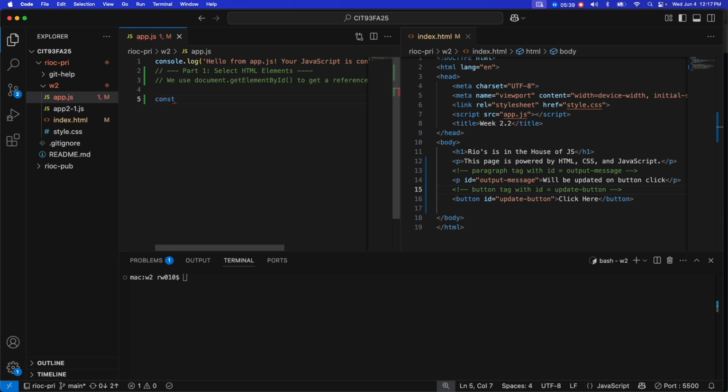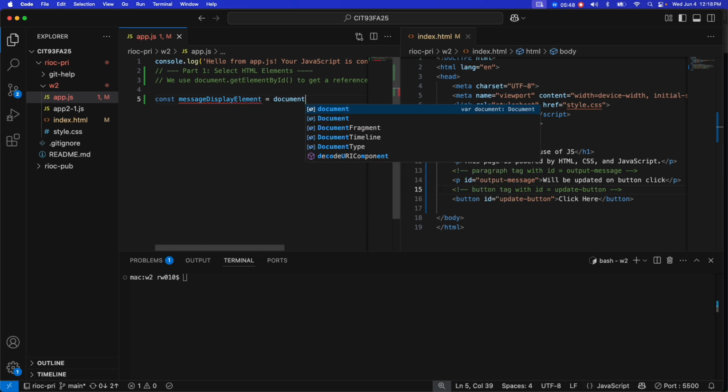So we're going to say const, and we're going to say message display element, equals document. Now, this is a very long variable name. Well, actually, it depends on what you're comparing it to, but it tells you what it is. It's the message display element content.